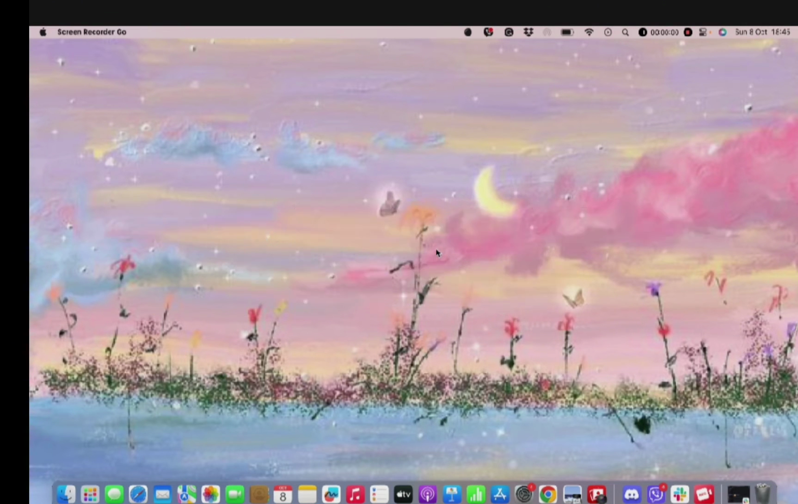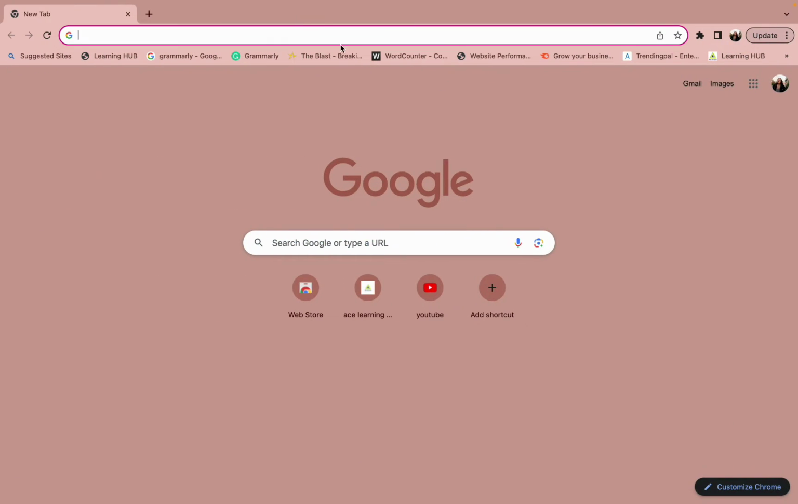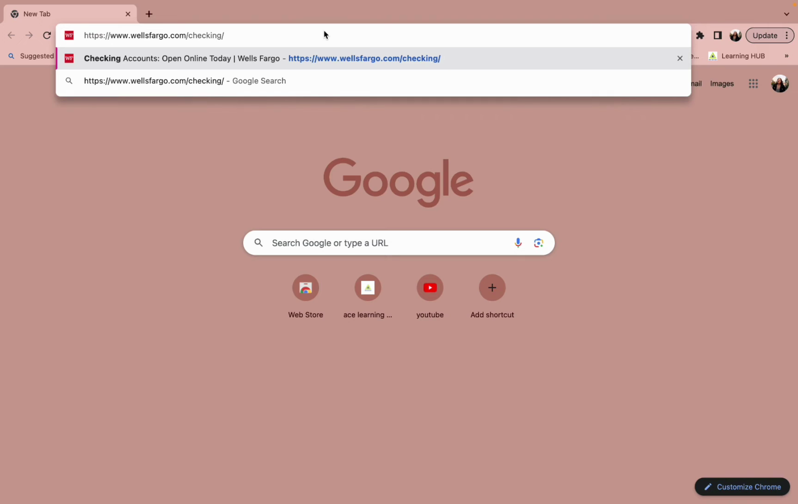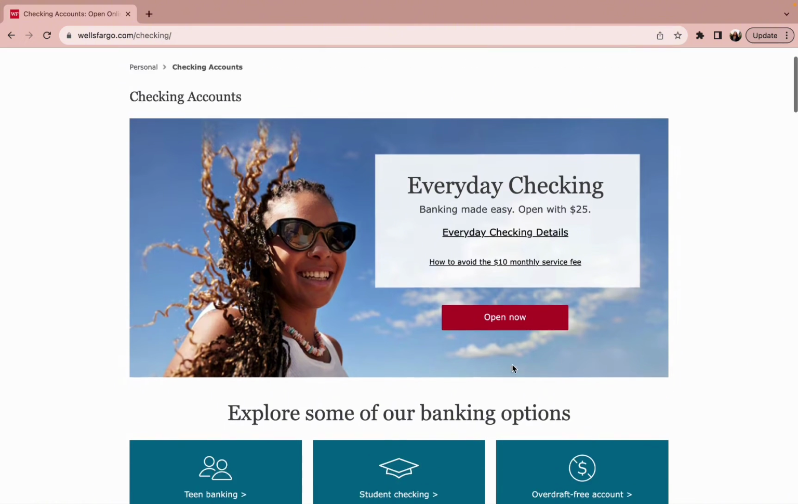So the first thing you need to do is open a web browser of your preference and type in the URL www.wellsfargo.com/checking/. So once you do this, you will be redirected to its official website where you can open your account.